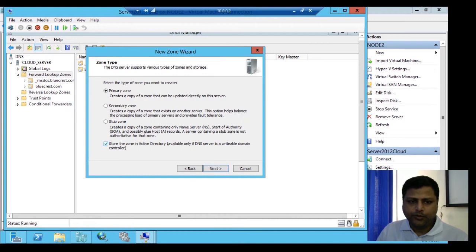Now we'll move to the next. Here you can see there are some options. The first option is primary zone, which creates a copy of a zone that can be updated directly on the server. DNS first creates a primary zone record. Only when we already have a primary zone record does it create the secondary zones, which hold a copy of the primary zone, and stub zones. Since we are configuring this zone record in Active Directory, it is an Active Directory integrated zone. You can see the checkbox is on for the Active Directory integrated zone.